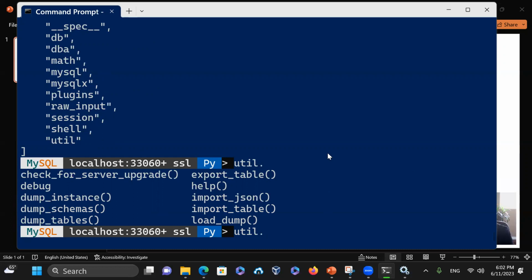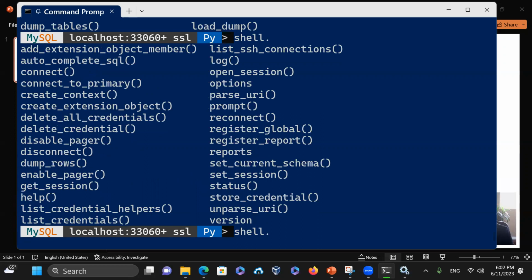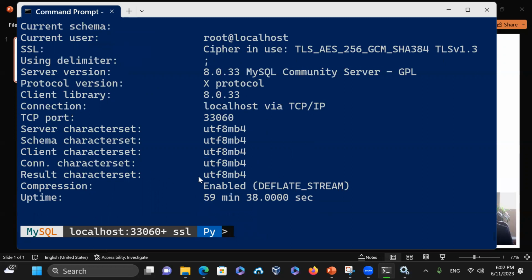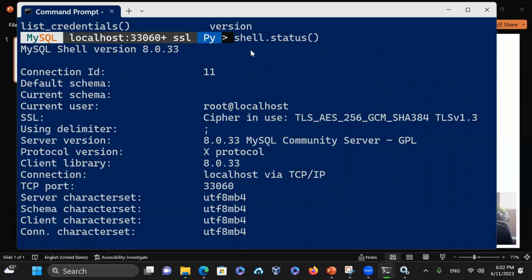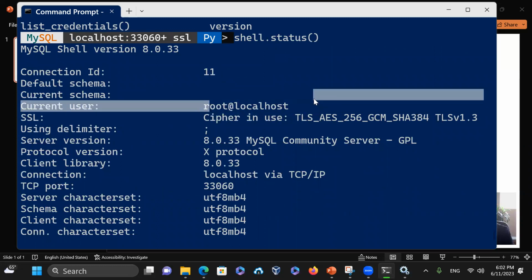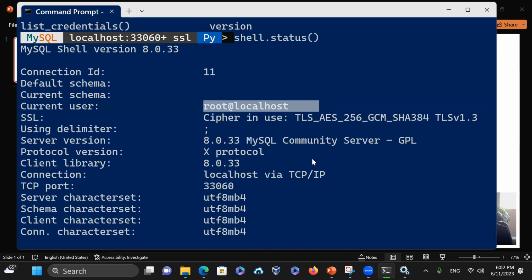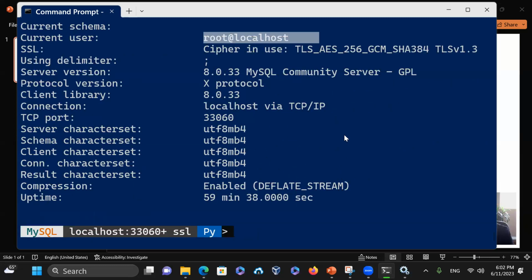Under shell, for example, shell dot double tab, all of this is available. You can connect to the shell and disconnect from the shell, delete a credential, open a session and everything. It is too hard to go through everything here, so we'll show you examples. For example, shell.status shows you the connection ID and what we're currently logged onto on the MySQL server and everything there.